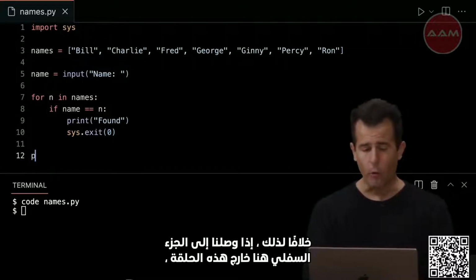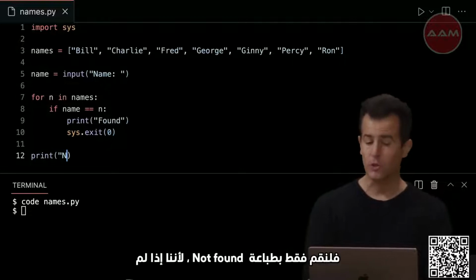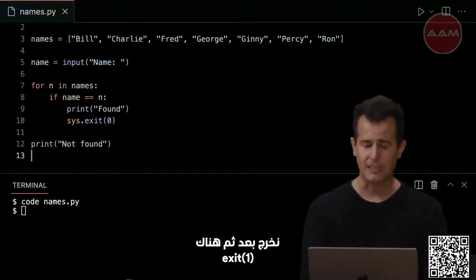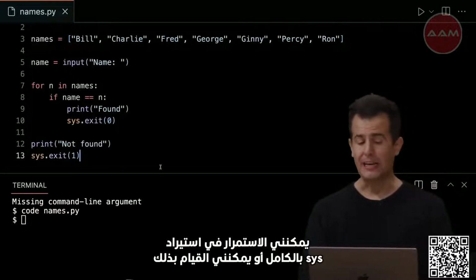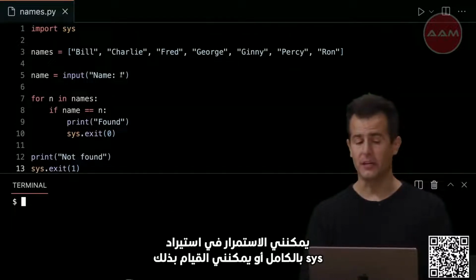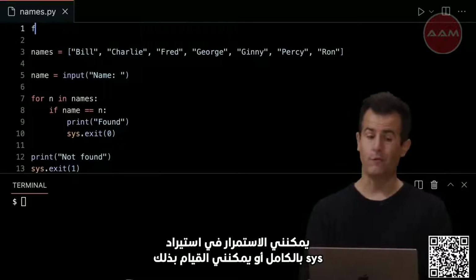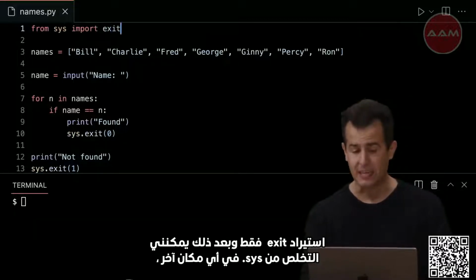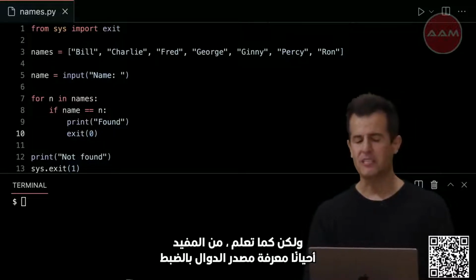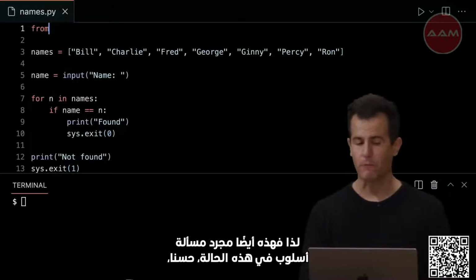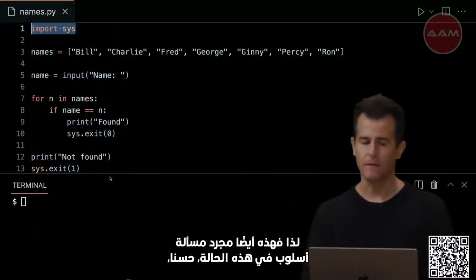Otherwise, if we get all the way to the bottom here outside of this loop, let's just print not found, because if we haven't exited yet, and then let's just exit with 1. Just to be clear, I can continue importing all of sys, or I could do from sys import exit, and then I could get rid of sys dot everywhere else. But, you know, sometimes it's helpful to know exactly where functions came from. So this, too, is just a matter of style in this case.